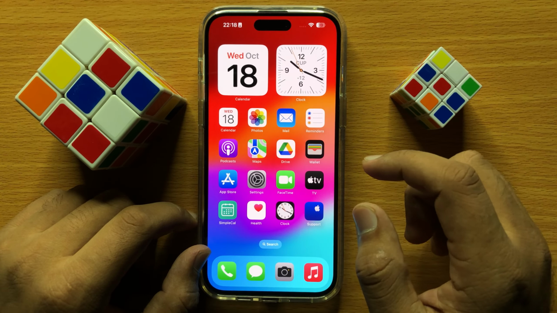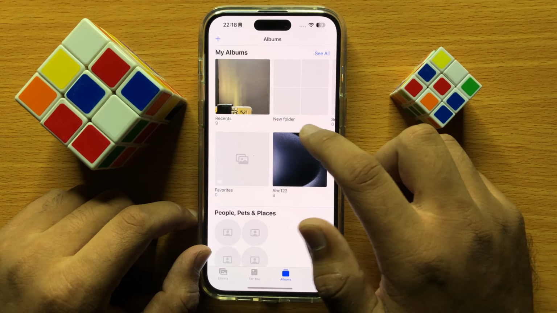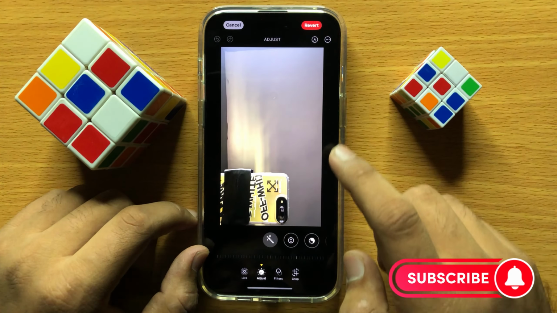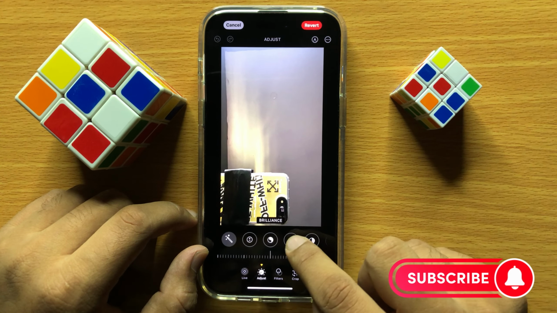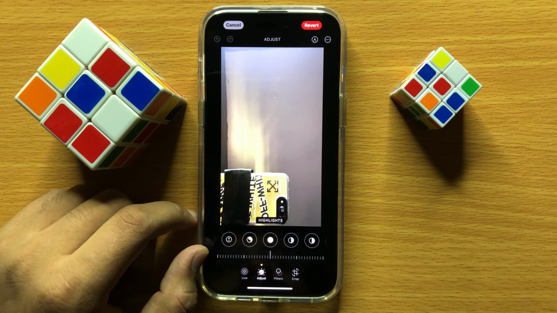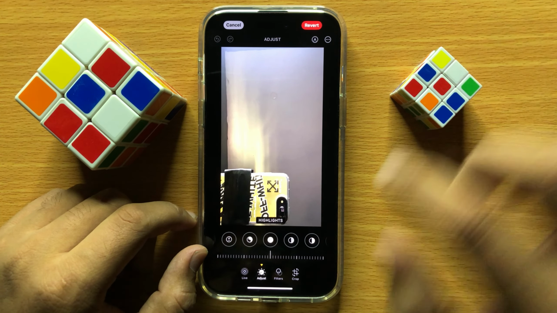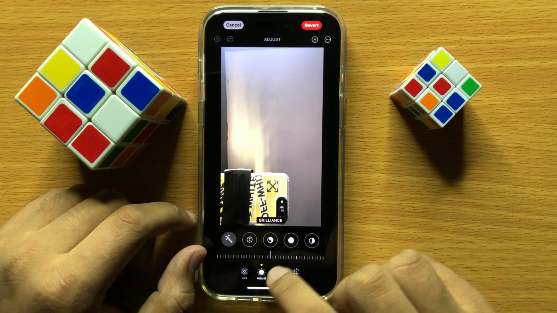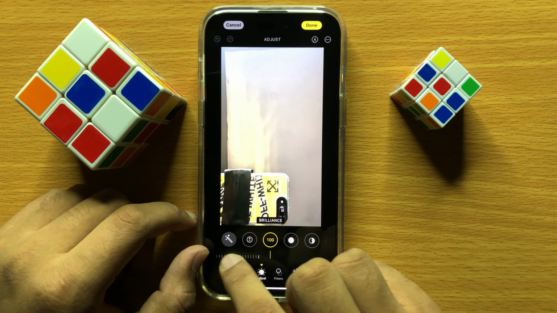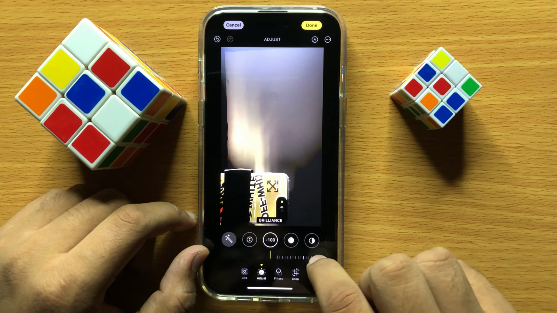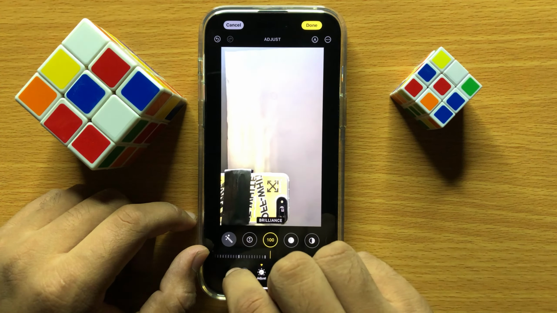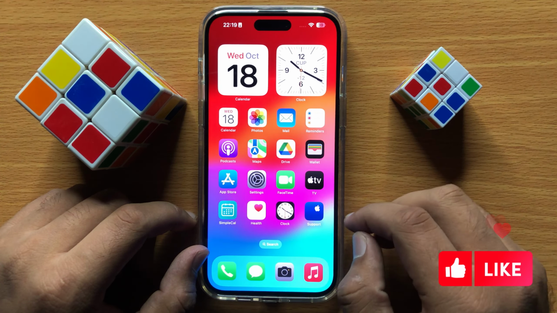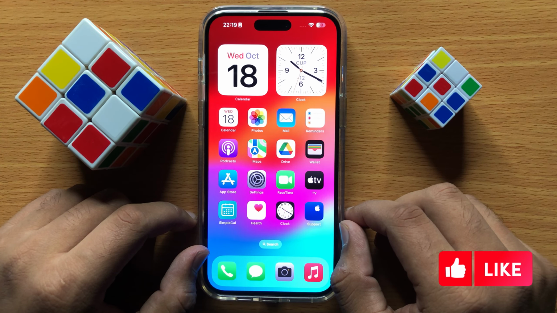So first of all, open Photos app and then open a photo and then click on Edit. Now go to Vibrance and after going to Vibrance, go to Brilliance and then swipe left or right to increase or decrease brilliance. So that's how you can use Brilliance to make the picture look richer and more vibrant.